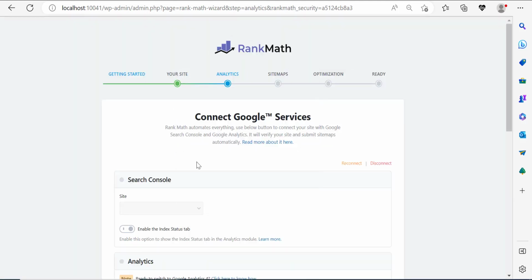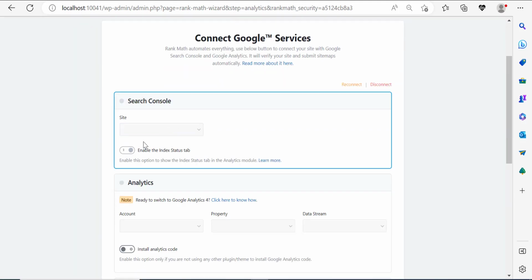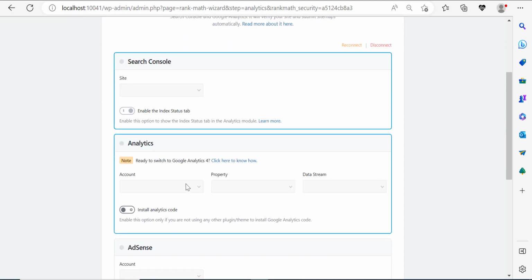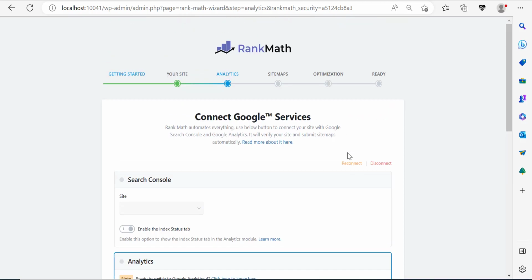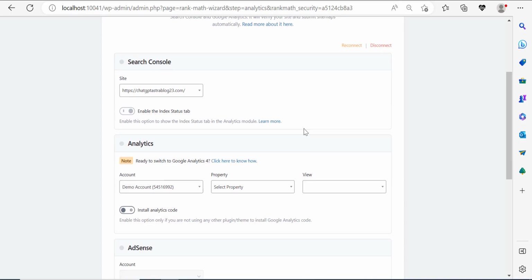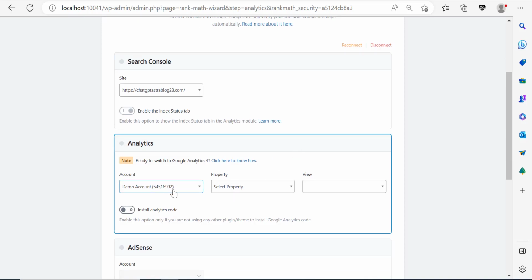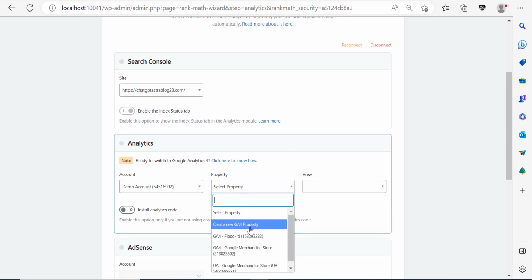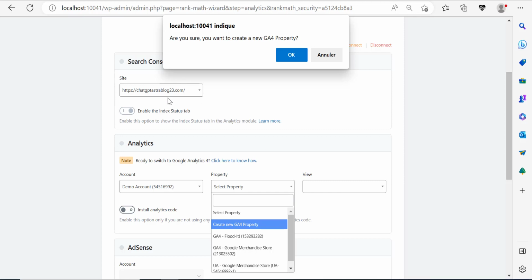So I want to scroll down a little bit here. Make sure that you select your website. All right, so let me just wait for a second. It's still loading. And over here, select the account, the Google Analytics account, select a property, and select the view.